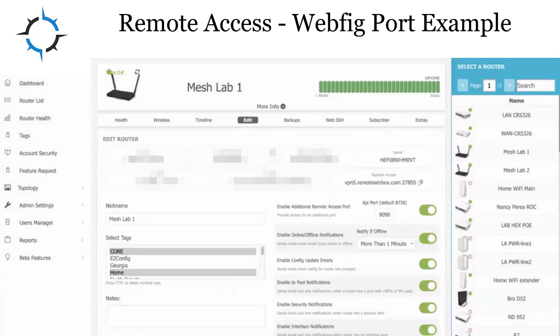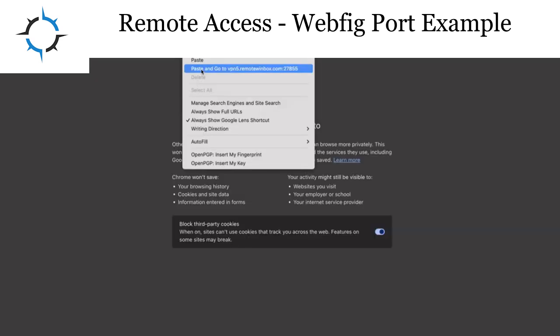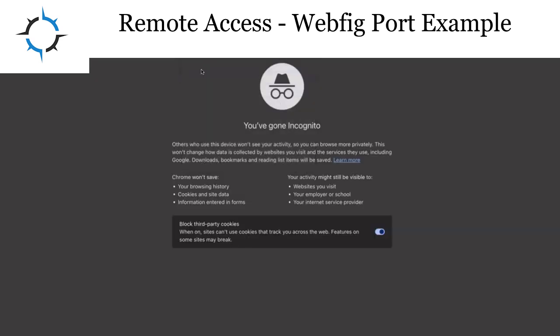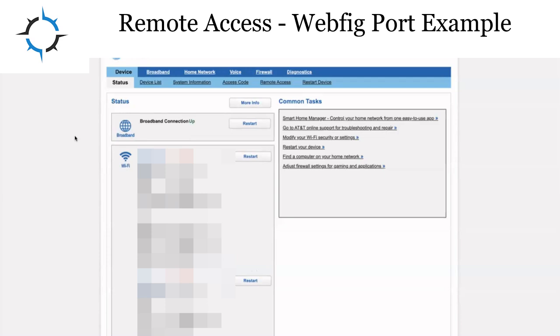So now I can grab my additional remote access URL. I'll just paste that into my browser, and I get access to my upstream router's UI. Quick and easy way to gain access to a non-MikroTik device that's nearby your MikroTik device. And this could be used for web UI, SSH, database connection, really anything that you want to get remote access to. Some of my customers use it for a voice server or a security system.